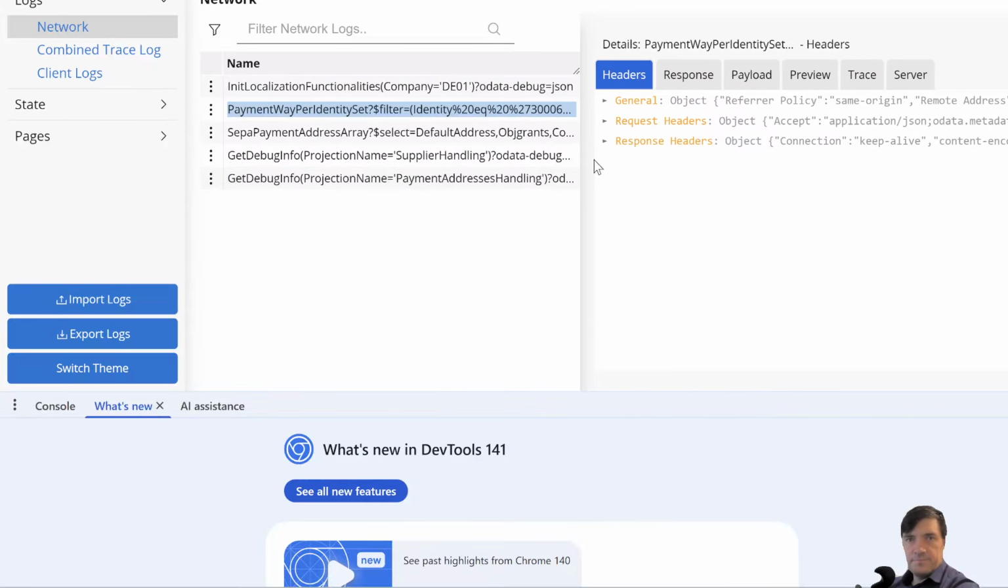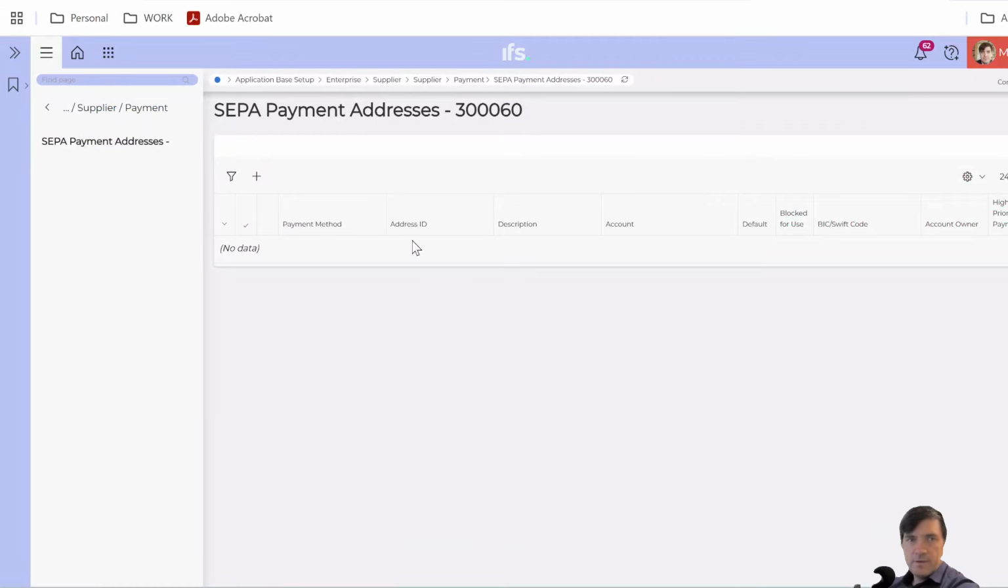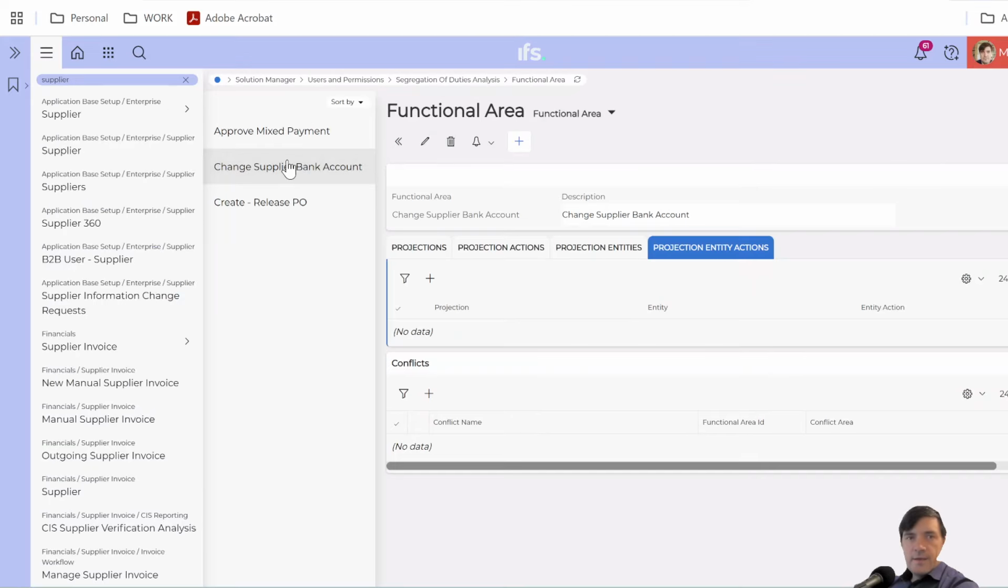And I can look at the request. So when I look at the request, I can see the projection is payment address handling, and payment way per identity set is the entity set where I can create new records. So now I go back to my functional area and I know what to put in.